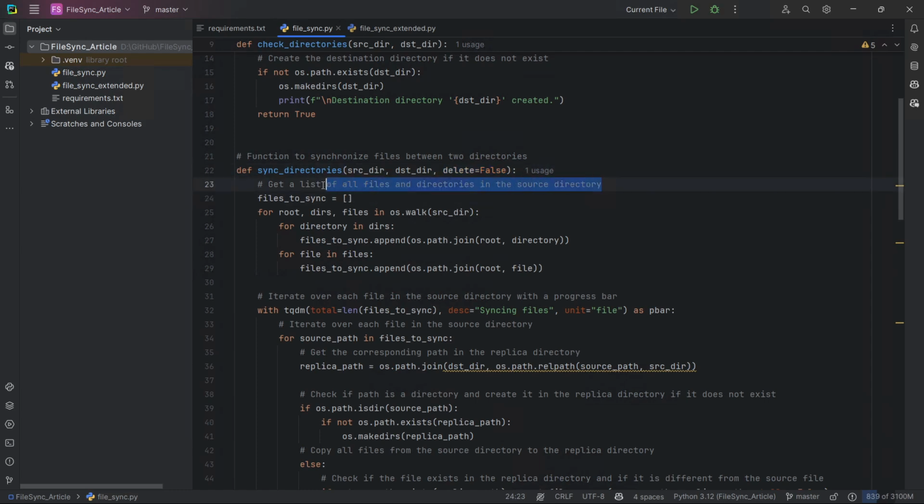The default is that we do not delete, so that we keep any extra files that are in the destination directory. So we first start by getting a list of all the files and directories in the source directory, of course. We're going to store that in the files to sync list. We're going to be using os.walk, and this will walk through the full directory structure hierarchy of the source directory. This will return the root directory, several directories that are part of that directory, and the files. So for each of the directories, we're joining the root path with that directory, and we're appending that full path structure to the files to sync list.